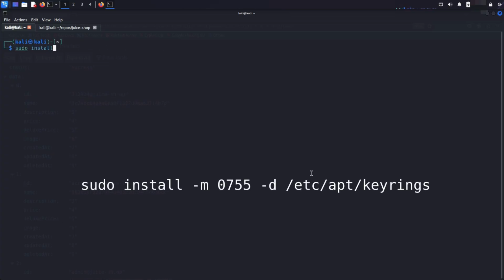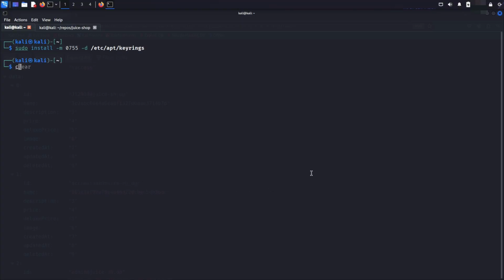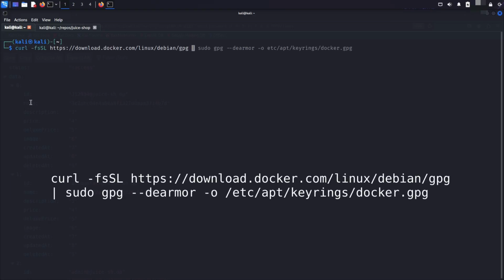So type sudo install -m 0755 -d and in the directory which is /etc/apt/keyrings. Now in that directory we will add Docker's official GPG key. Guys, the command here is a bit long, but I will explain it for you and I will put the commands in the video description so you can copy them from there. Basically first we download the key using curl, and here I use the pipe to send the key directly into this other command that converts it to the format we need and saves it in the directory we created earlier.